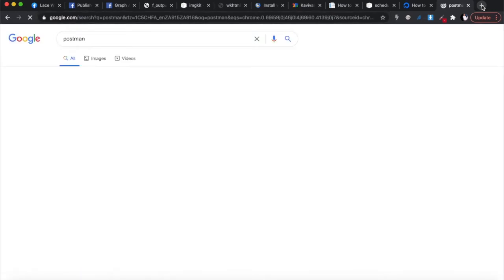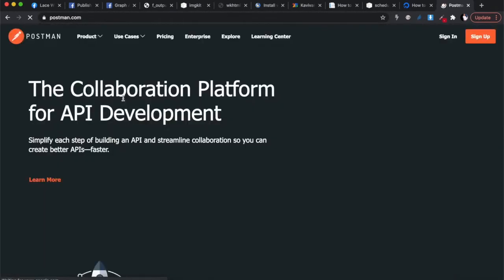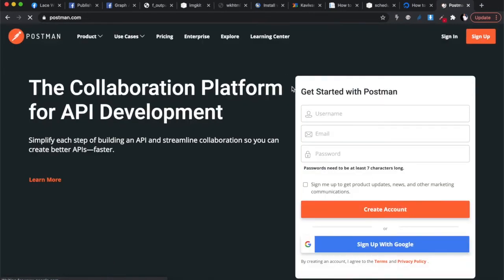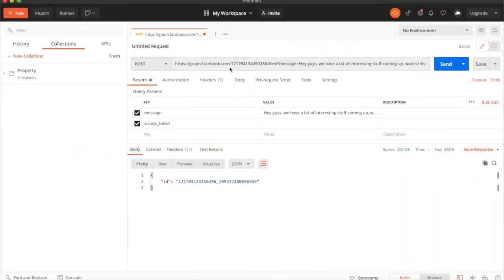Postman is a free app, though you can get a paid version, but what we want to do is actually free. You can just go to their website and download the desktop version. I'll link this in the description where you can find Postman, but I've already downloaded it, so I'm not going to download it again. This is my Postman over here, and I've entered the URL.